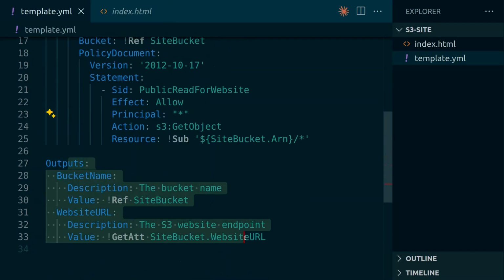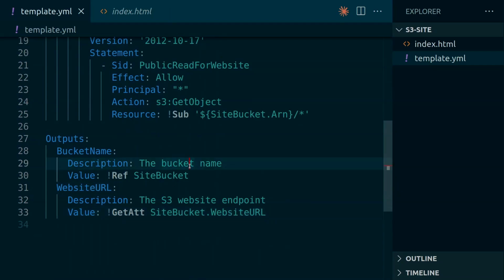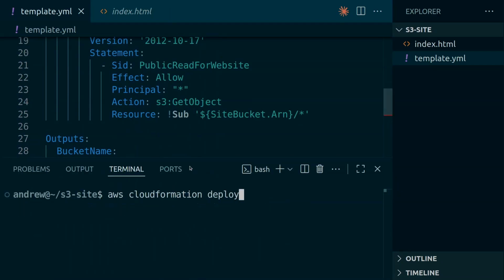And then we have these outputs that give us the information we need because we haven't set the bucket name. AWS is going to come up with a bucket name for us. Let's now do this. We do an aws cloudformation deploy. The stack is called s3-site. And then the template file would be our template.yaml file.